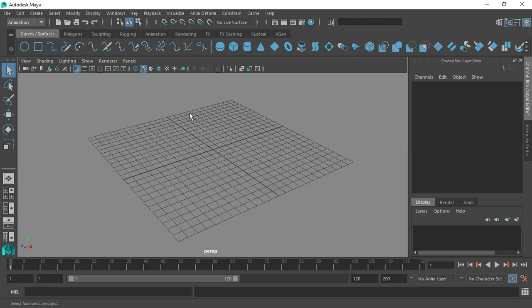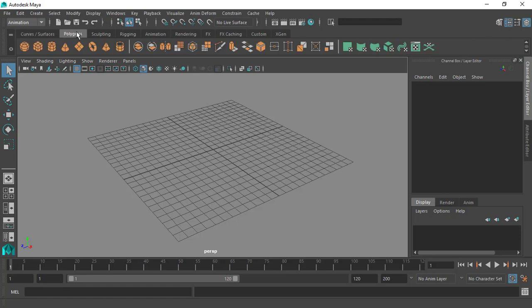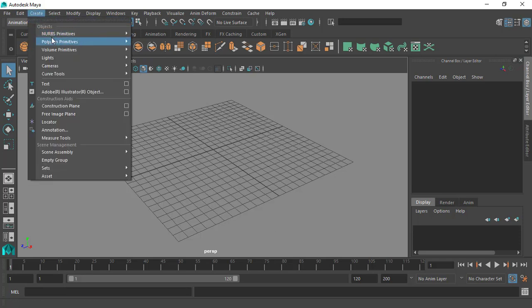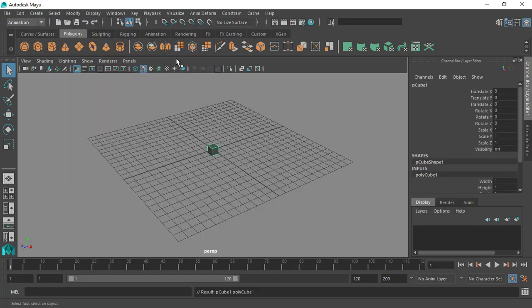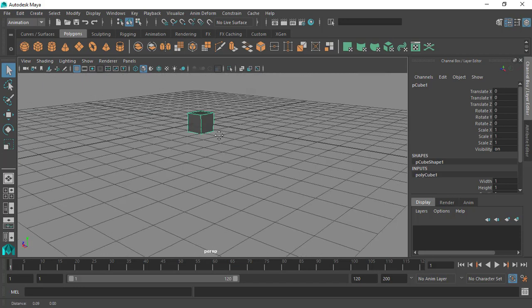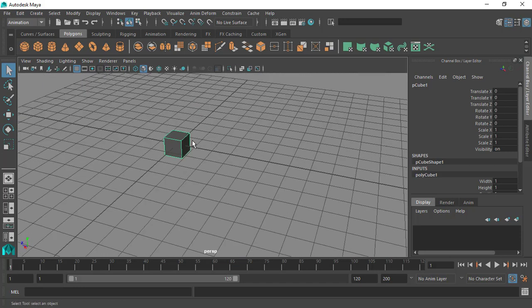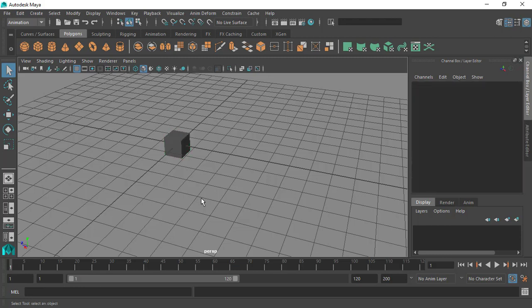Alright, great. Here at the left you will find some tools. This is the toolbar. We have the select tool here to select an object. Let me, for example, first switch to the polygons shelf here and click on the polygon cube, and this will create a polygon. We also have the option to go to Create, and from here we can select the polygon primitives and also select the cube, and Maya will create a cube at the origin of the space for us. So by using the select tool you can select an object.